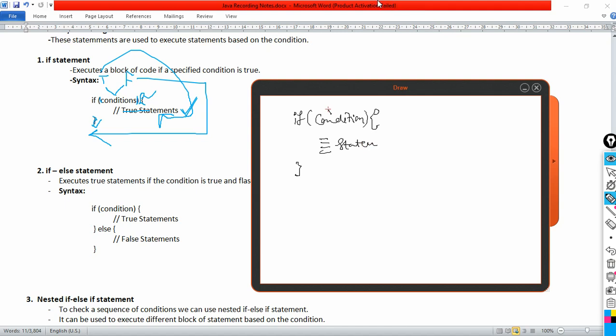This condition can be either true or false. If the condition is true, it goes into the if block and executes the statements, then comes out. Similarly, if the condition is false, it will directly come out of this if condition and the statements do not execute. So this is the working, or what we call the behavior, of the if statement in the program. Let us take some examples and study.